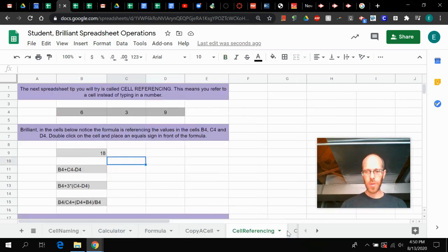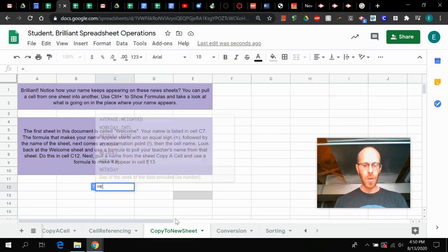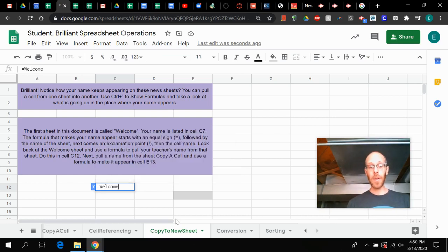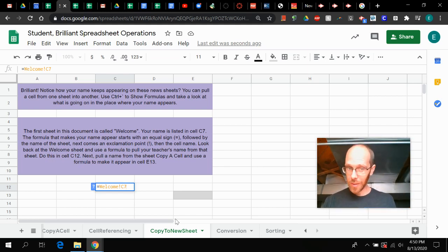So I'm going to return to our copy new sheet. And in this space, I'm going to hit enter. Let's type in the name of the tab, which is welcome. And then you have to put an exclamation point in to tell Google Sheets that you're talking about a tab. And then you just put in the cell location. So C7. You'll see that it lights up. Once again, light up means that Google Sheets knows what you're talking about. And if you hit enter, ta-da, there you have it.